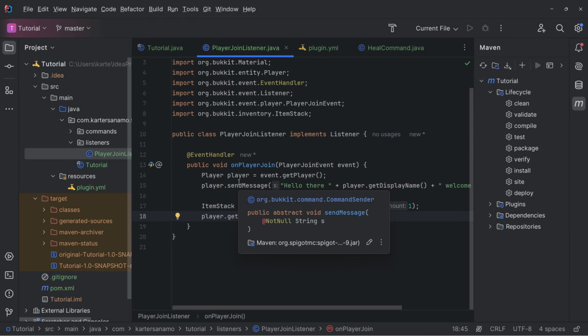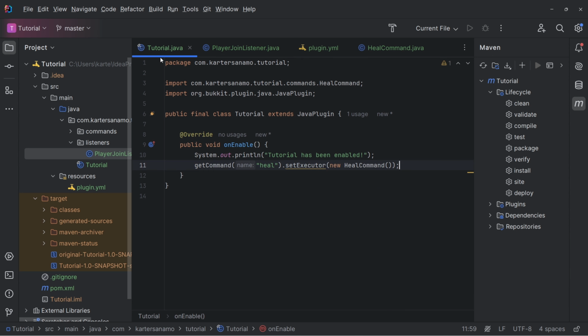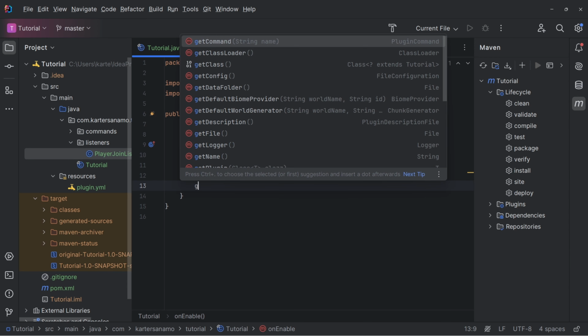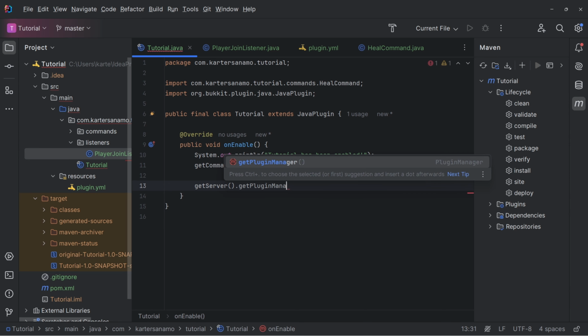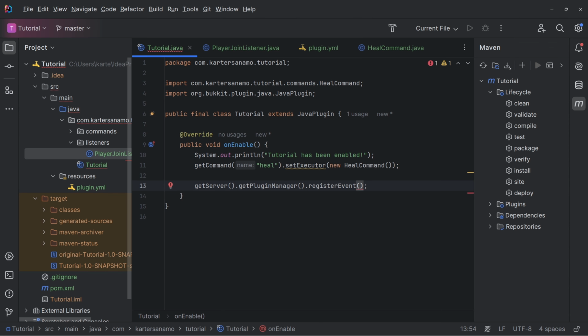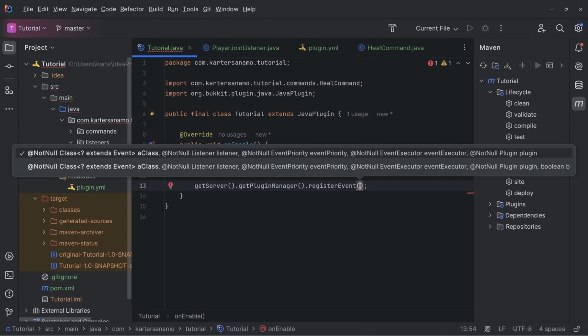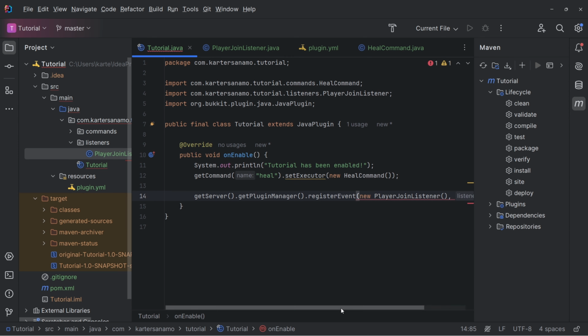Perfect. So like I said in the last episode, this is just a class that lives inside of our plugin. It's not registered yet, so we need to go ahead and register it in our main class. For us, it's tutorial.java, but we go to our onEnable, and then we're going to type something to actually register this to our plugin. So we're going to say get server. This just gets the server. And we say get plugin manager, and then we're going to say dot register event, and then we're going to create a new object of our listener, just like we did with the command. We're going to say new player join listener, and then you can see register event takes in two parameters.